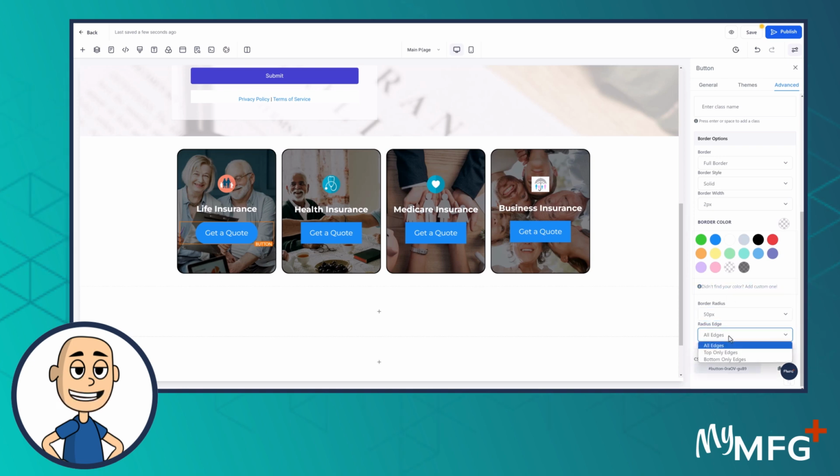You can also change where you want those. You can change it for tops, bottoms. I just like the all edges. So there you go. Okay, so on to the next section.